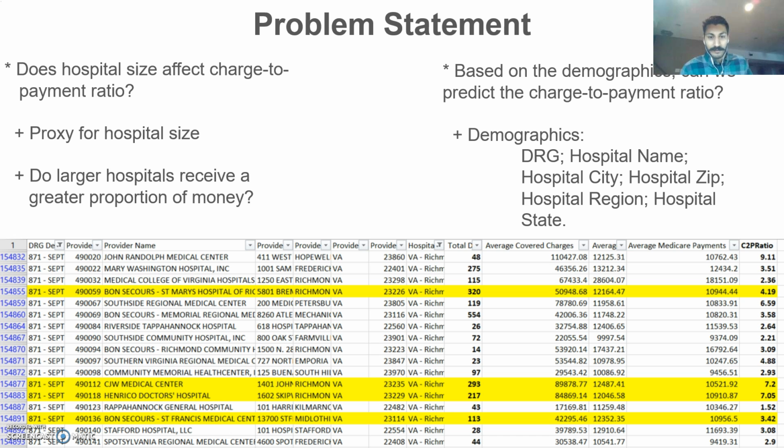Number two problem statement: can we predict the C2P based on demographic of the hospital and the DRG? The DRG is a code for what you are charged. For example, number 870 is more severe septicemia compared to 871, and thus will be reimbursed at a higher rate. In the dataset below, we can see high C2P ratios with high total discharges. They're highlighted in yellow. And this is also a sample of my dataset.